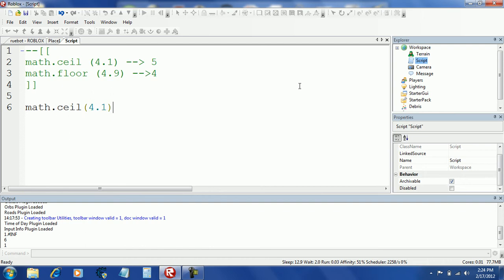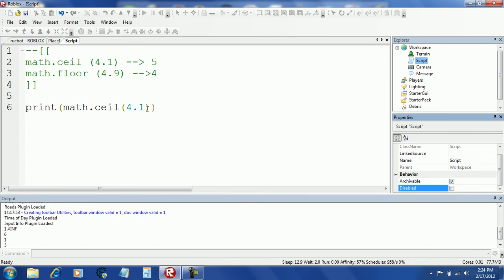Math.ceil 4.1. Let's try. Oops, forgot to do the print. That's why I erased it the first time. Alright, let's see. 5. See? Now math.floor 4. See? And let me show you this now. Still 4.